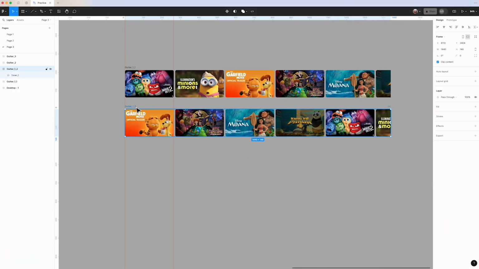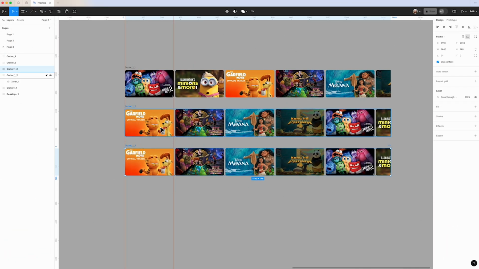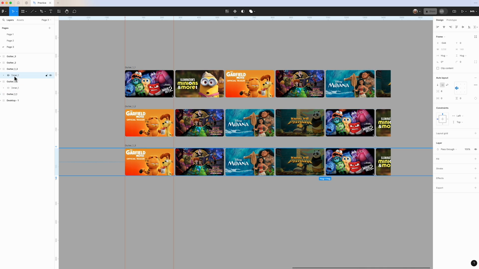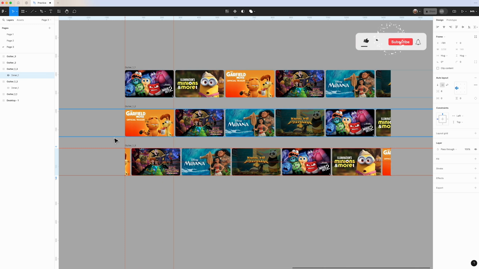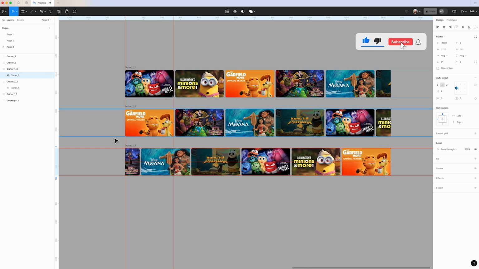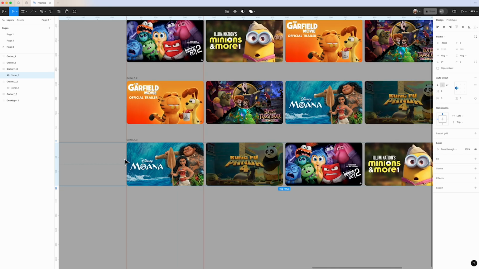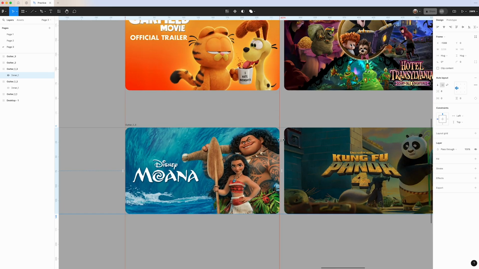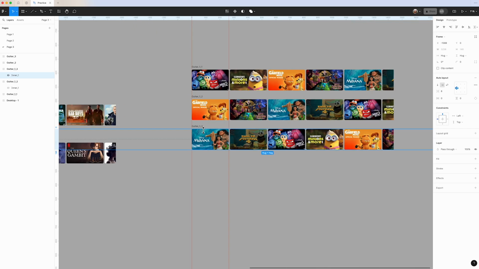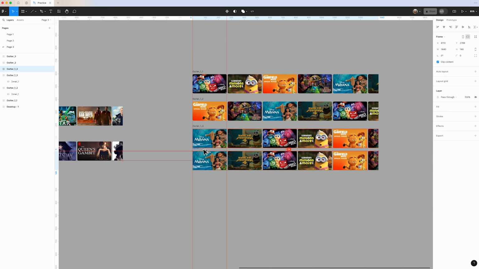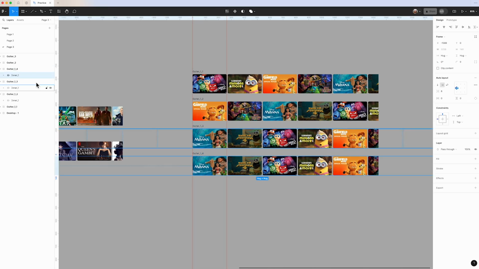Okay, duplicate outer 1-2 and rename it to outer 1-3. Again, select inner 1 by hitting enter or return on the keyboard, or select it manually from the layers and shift it to the left to reach Moana. Repeat this process until you reach the first image again.